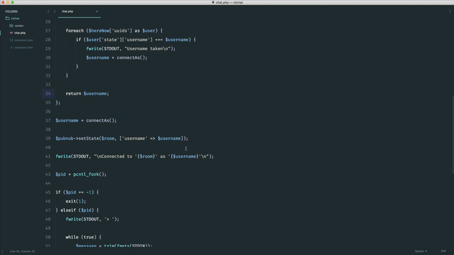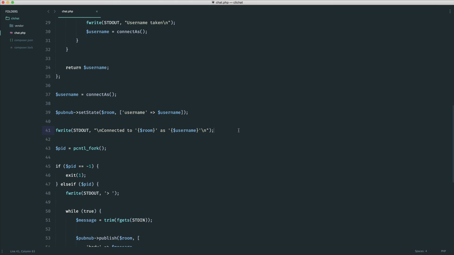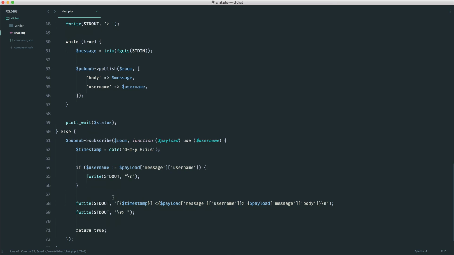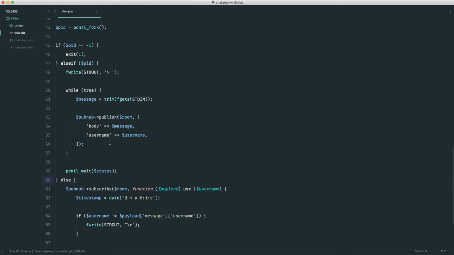What we then do is we go and set the state. So we set the user that's in that room that's currently connected. We go ahead and just tell the user. Then we fork a process here off to another process. So we fork a process to a child process. Here we are constantly asking the user for input because we always want to allow them to enter a message. And then when they do enter a message, we go ahead and publish that message. And then again, we loop again and ask them for another message.